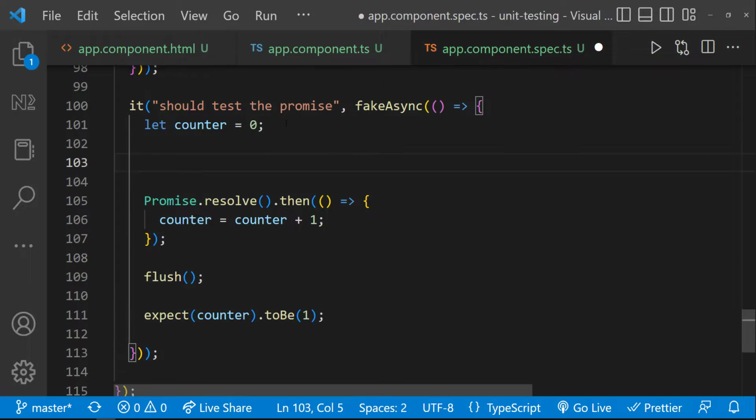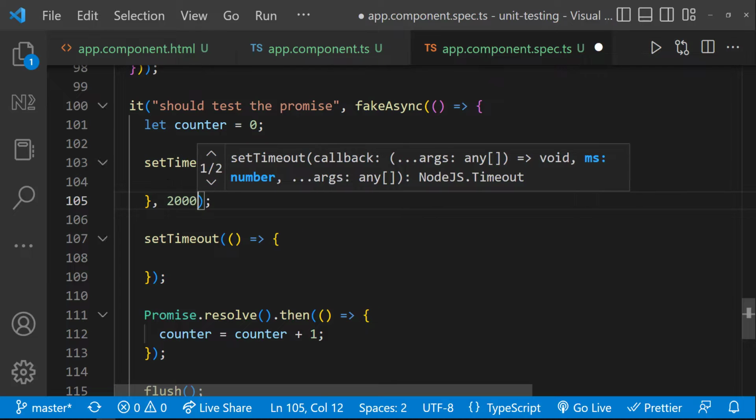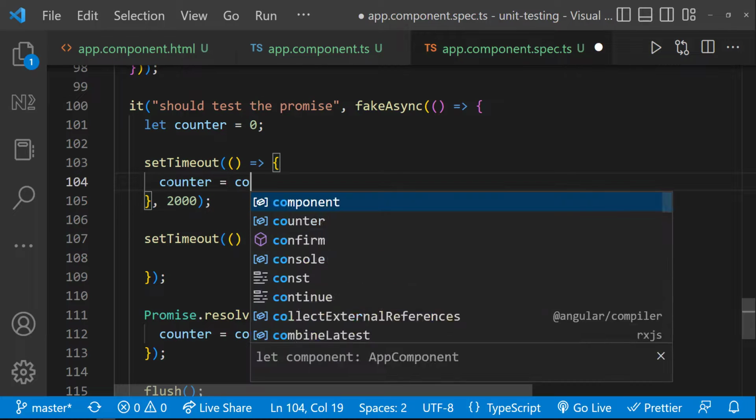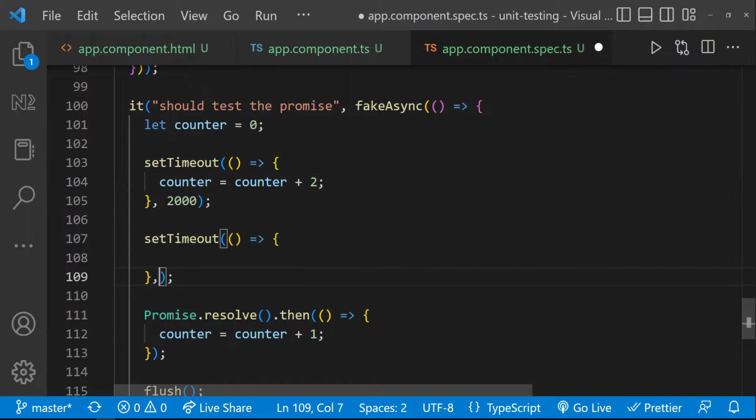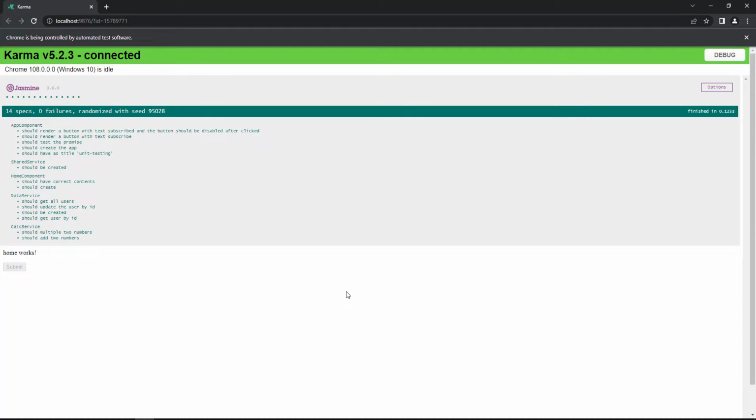Okay, let me introduce a couple of setTimeout blocks. Inside the first block, after 2 seconds, I'm adding 2 to the counter. And in the next block, after 3 seconds, I'm adding 3 to the counter. And so now I can expect the counter to be 6. And it is 6. So our test is passing.